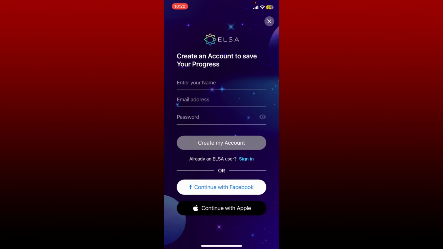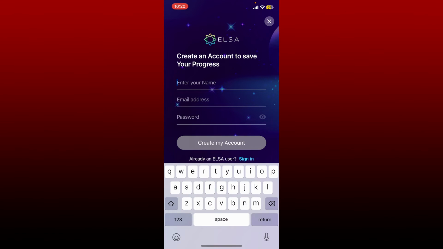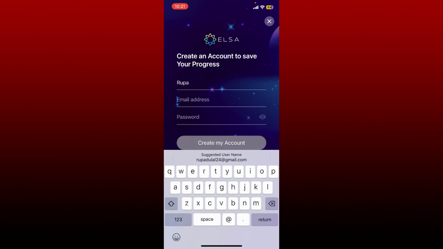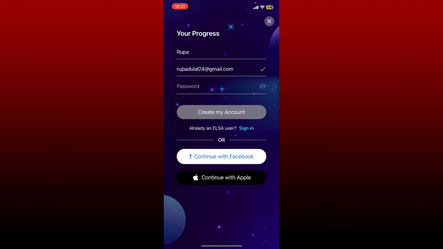On the next page, you'll need to create an account in order to save your progress. Enter your first name in the first text box and then type in an email address in the next. Now create a password for yourself in the password text box.